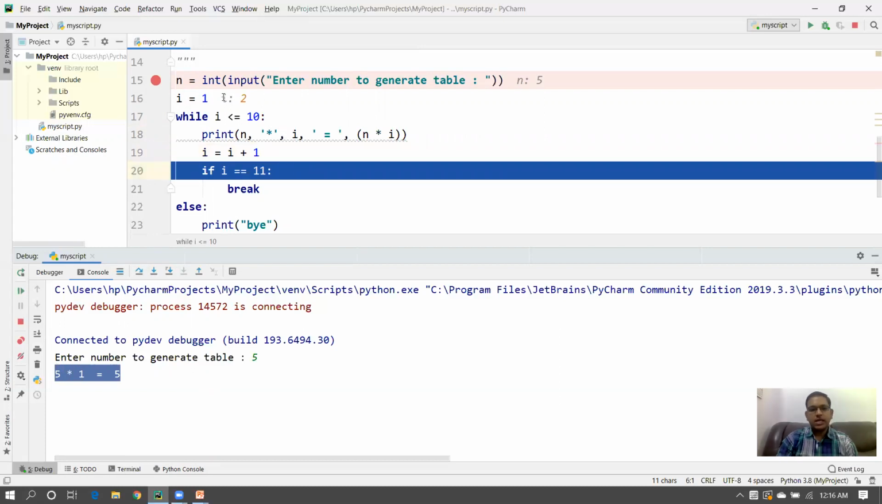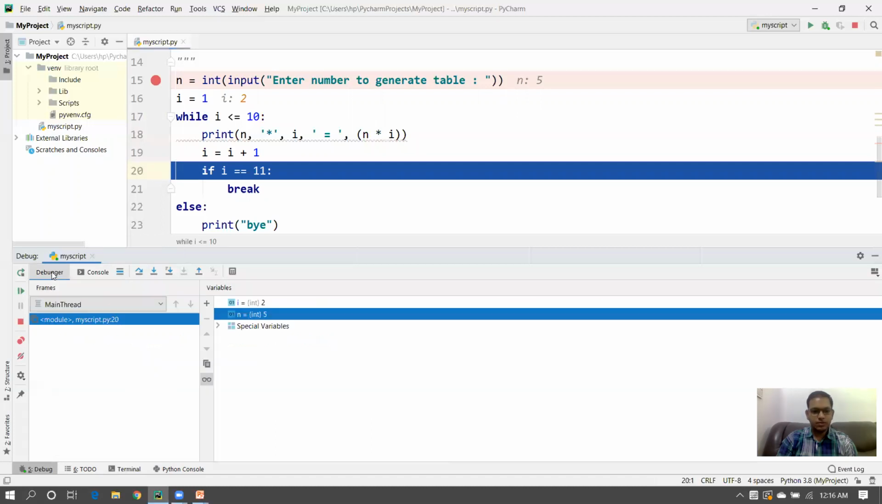Here you can see that I has been updated. So now I's value is 2. Or if you want to see that I value, you can go into the debugger also. Here you can find that I value has been updated, that is 2.